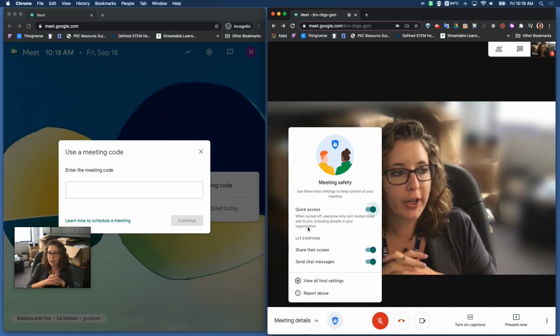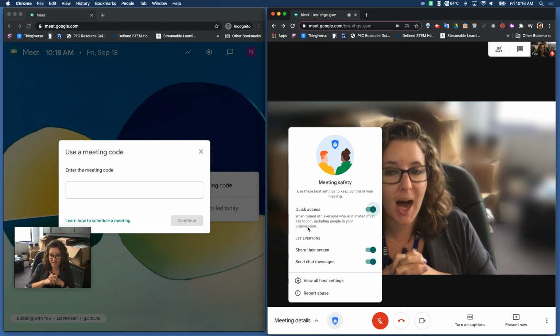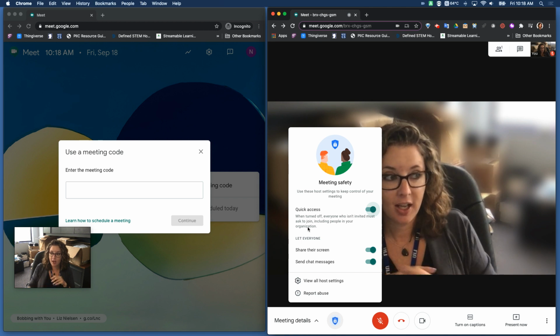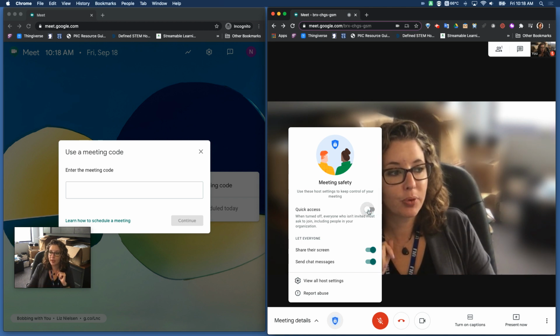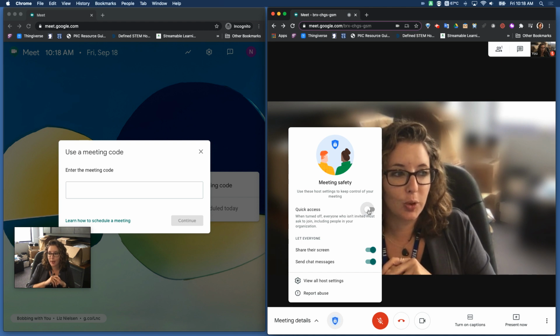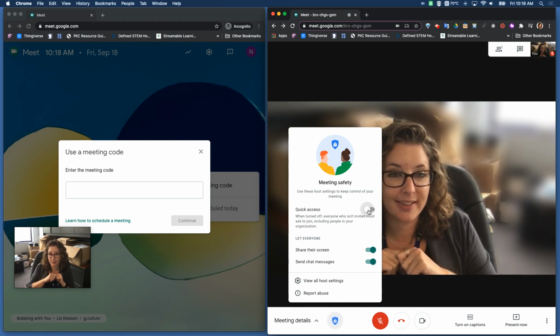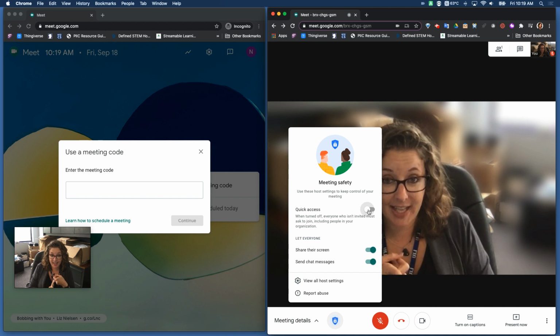So if you look at the description, it says here, when turned off, everyone who isn't invited must ask to join, including people in your organization. So what this does is pretty much gives you a sort of waiting room in Google Meet so that everyone who wants to join has to ask, and I have to give them permission to come into my Google Meet, including my students. This allows me to more effectively take attendance.